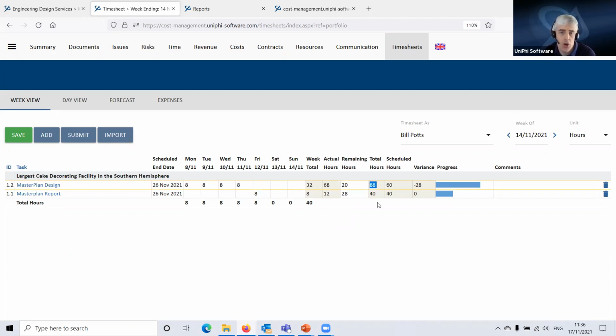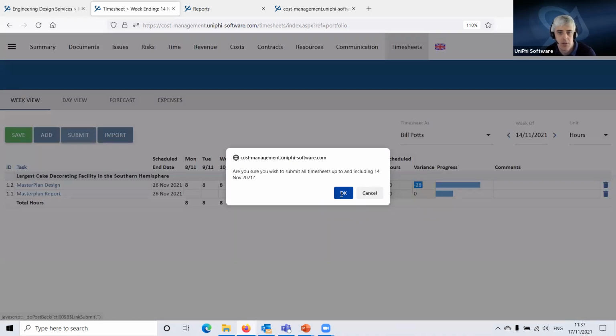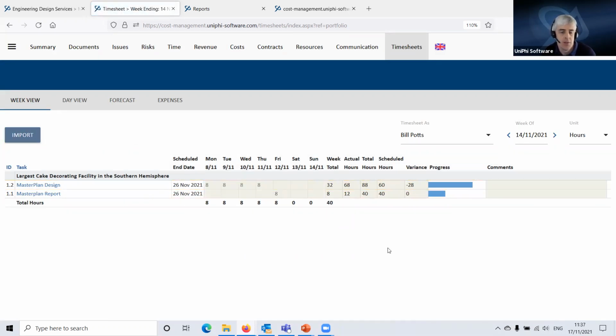And that then totals up to a total hours of 88 hours against the scheduled hours, which comes from the contract, of 60 hours. So that's what's telling me that we've got this variance here of 28. So once Bill has done that, we hit submit. Yes, we're submitting those hours. And there, that's the hours for last week done.